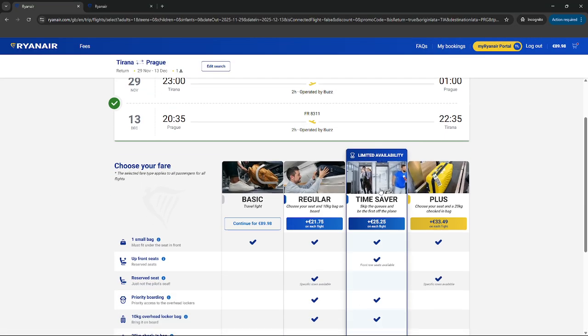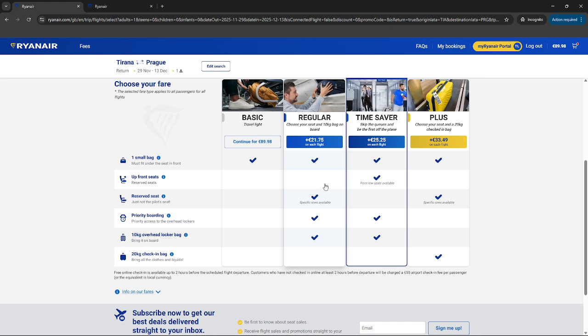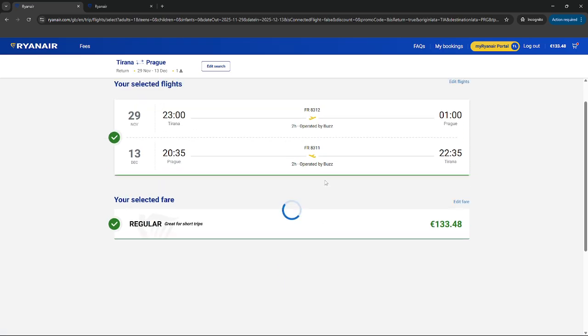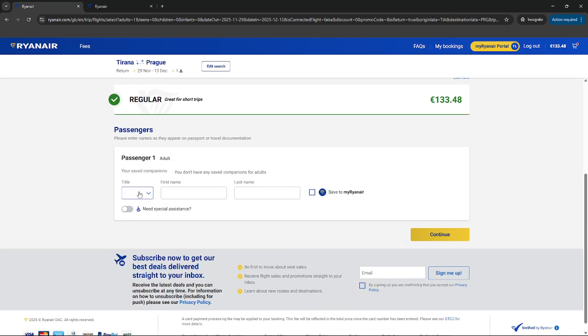Once both flights are selected, you'll be taken to a summary page where you can review your choices. Double-check the dates, times, and route to make sure everything is correct, then click Continue or Next to proceed.